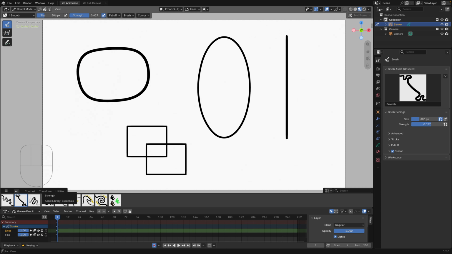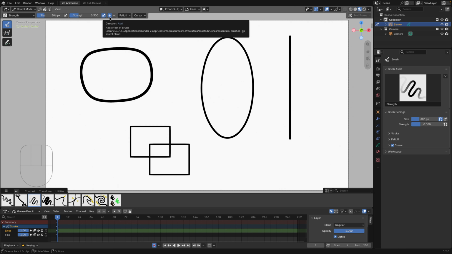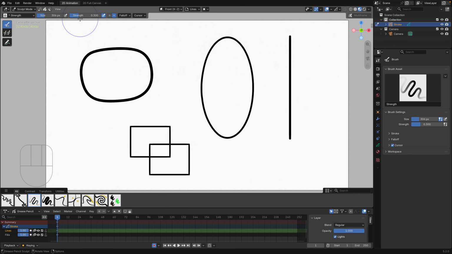And the next one is the strength brush. I'm going to use this straight line over here. Once I start doing a little, you're not going to see any difference here, but in here you can see these add and subtract icons. Right now it's set to add as a default, but I'm going to select subtract, and my strength is on 0.3 right now, and I'm going to start brushing around this straight line.